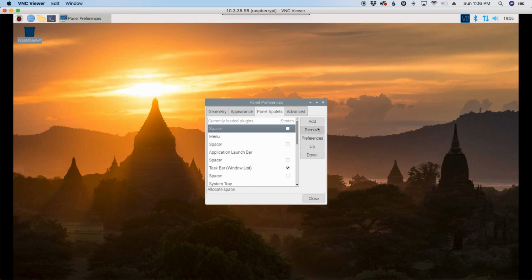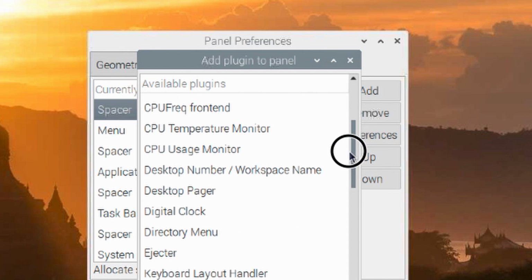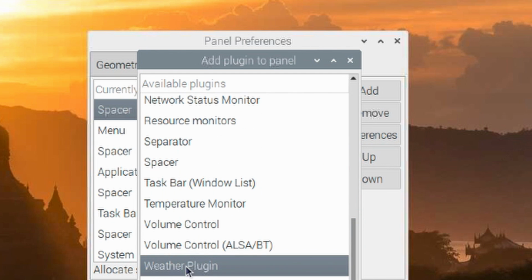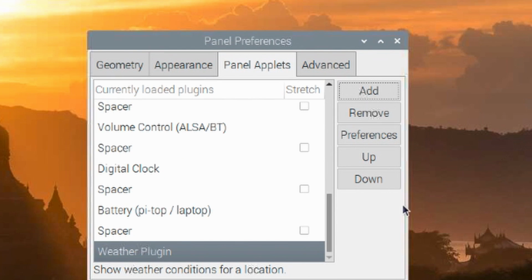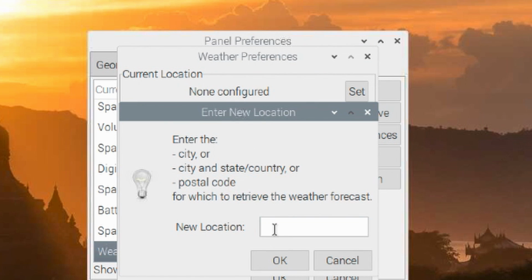Once this window opens up, let's go ahead and click Add again, and let's scroll to the very bottom. And we want to pick up a weather plugin right here. So we'll go ahead and click Add there. And then it's still highlighted here after you click Add. Let's click Preferences. And then let's click the Set button right here, because right now we don't have an area configured. So we'll click Set, and I'm going to enter my zip code, so 37130, and say OK.